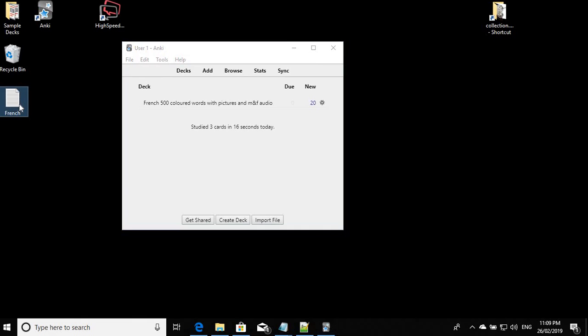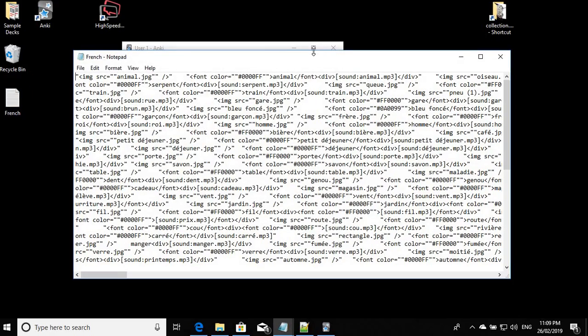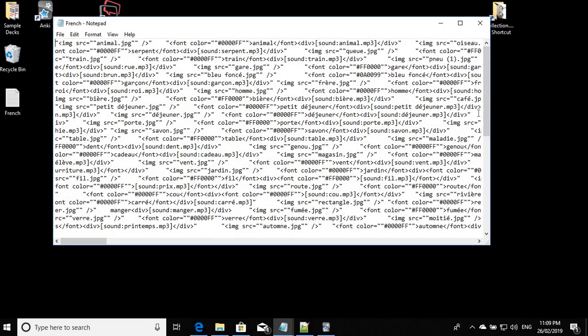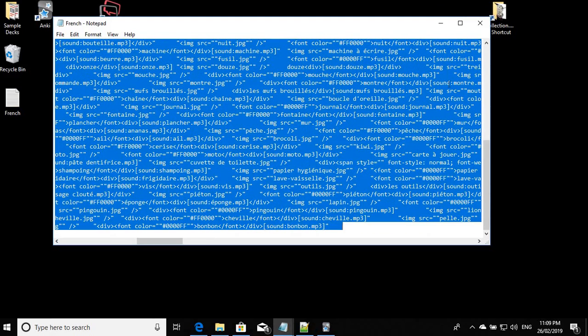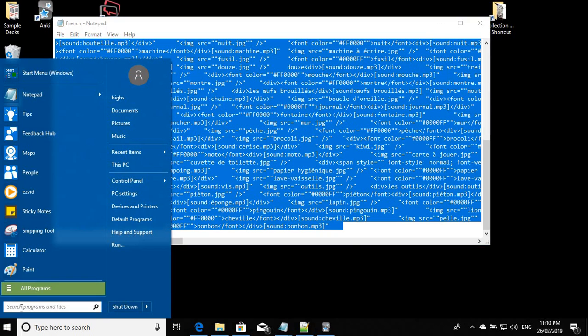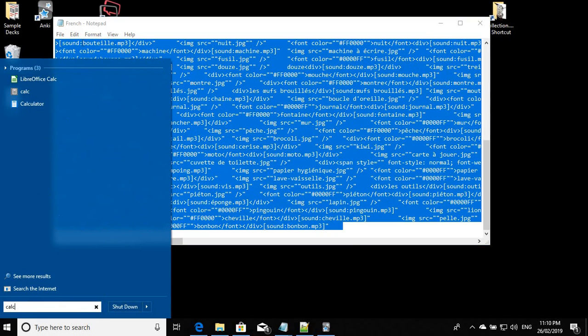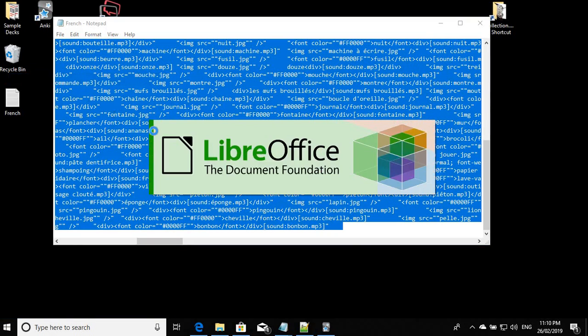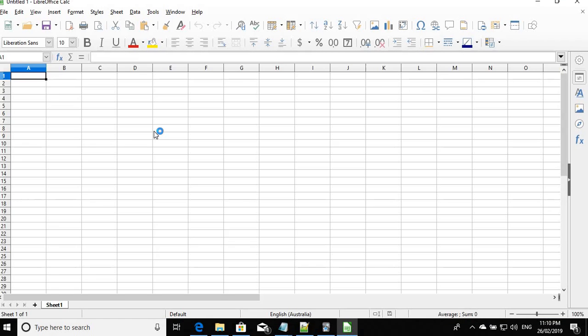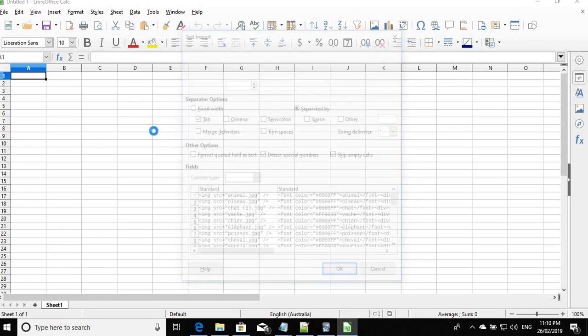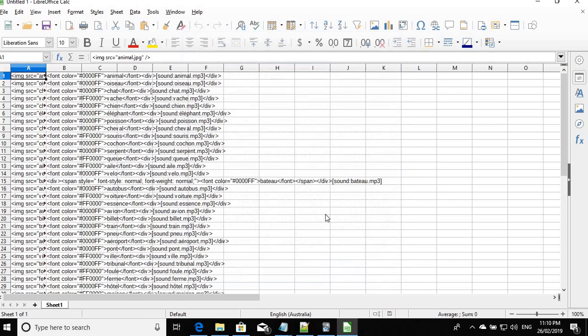exported here under French. We'll open that one up, and you'll notice it's got quite a lot of stuff that's not that easy to work out what it is. What we're going to do is copy and paste that, select all. So I just selected it all, and we're going to open it up in any spreadsheet program. I'm using this free one, LibreOffice Calc. You can use Google Sheets, and I'm going to paste that content in here and see what we have.